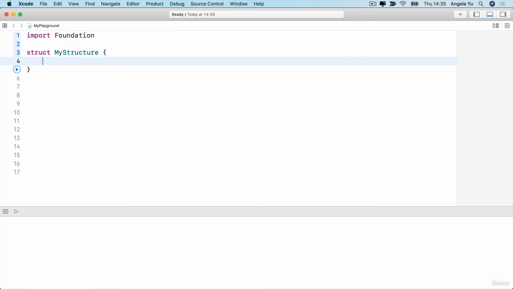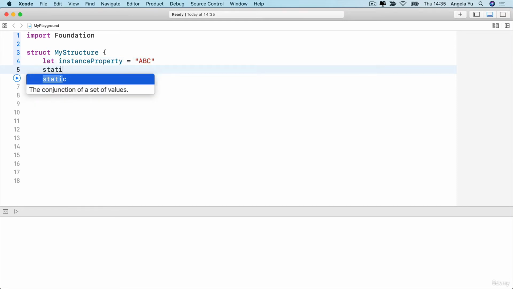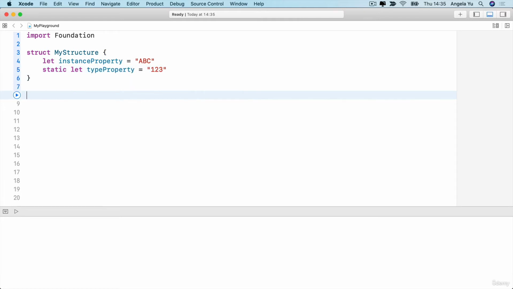So let's take a look at what's actually happening behind the scene. So in my structure, I'm going to create what's called an instance property, and I'm going to set this to equal just ABC. And then I'm going to create a static let, and this is called a type property. And this is going to be set to equal 123. So now when I want to use the value of instance property, say I wanted to print it, then what I actually have to do in this case, in order to get ABC printed, I actually have to create a new object from my structure.